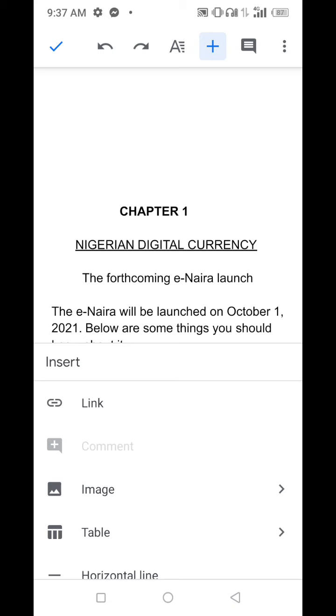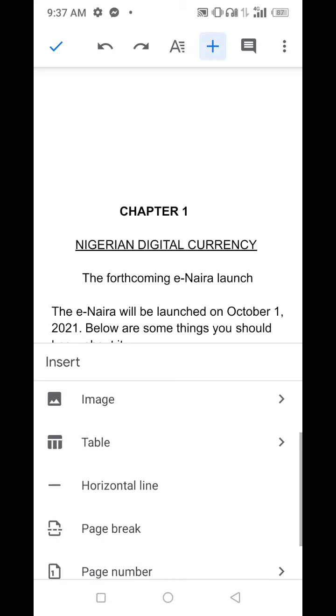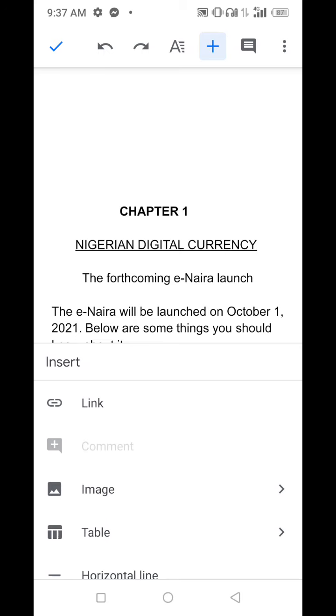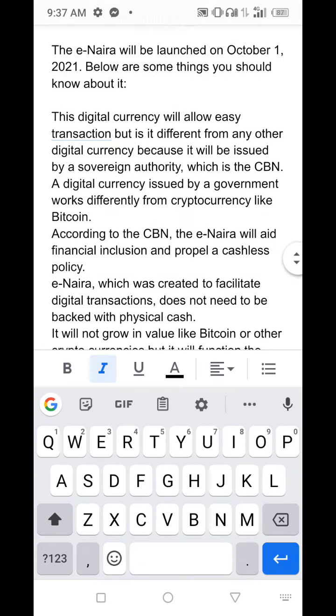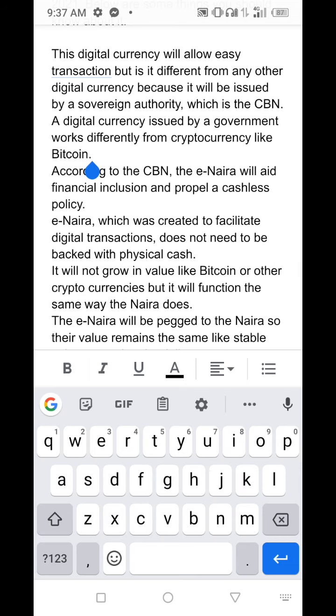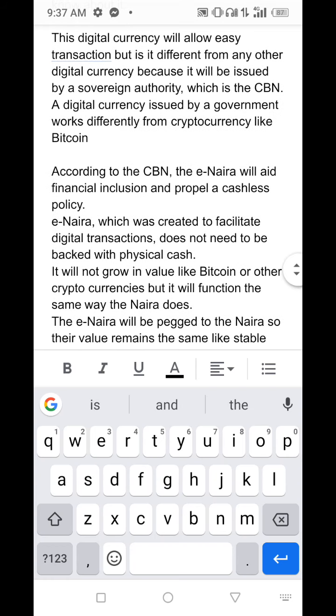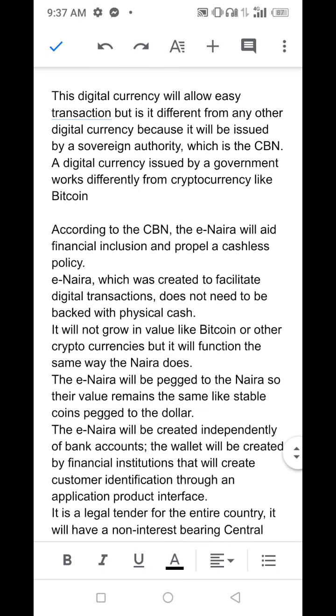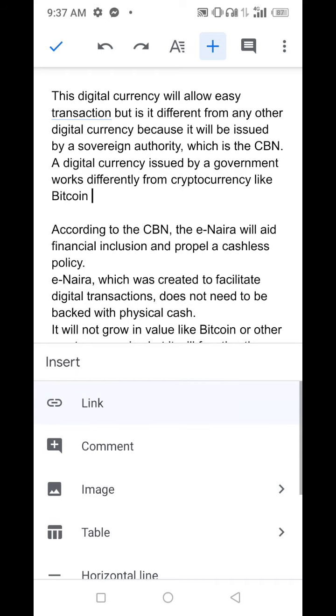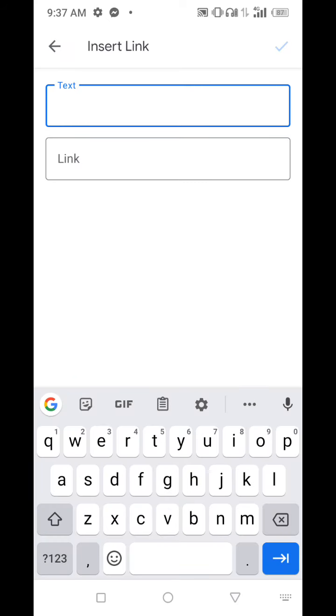Then it will bring some options: links, images, table, horizontal line, page break, and all that. Assuming we want to add a link after this, Bitcoin works differently from cryptocurrency like Bitcoin. You see where our cursor is blinking. Assuming we want to add a link after Bitcoin, you put your cursor where you want the link to appear. Then you click plus, then you click link. If you click on link, it will tell you to insert a link. Then you first write the name or the title you want to give the link.